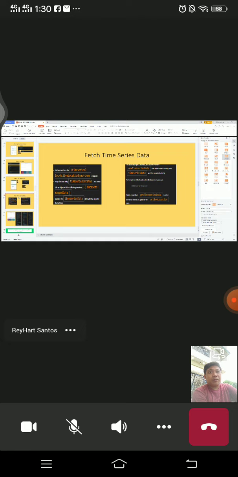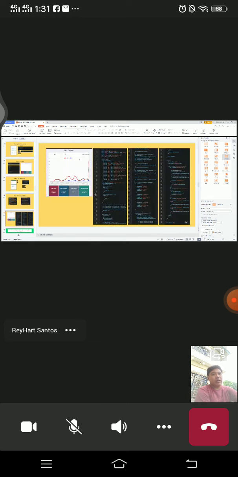So, after we have placed those, our output will appear. Here it is. This is our output. We have reached the goal, this dashboard in React.